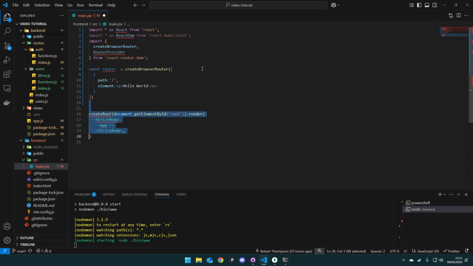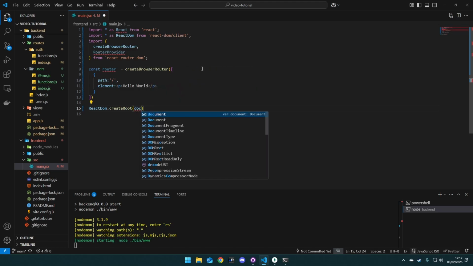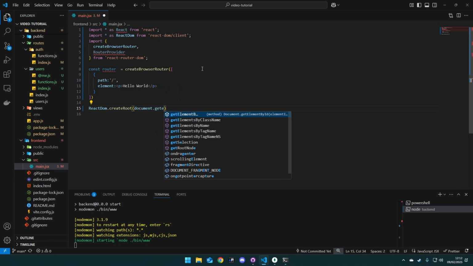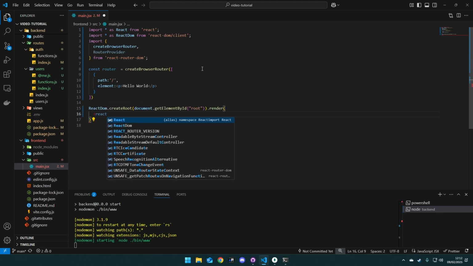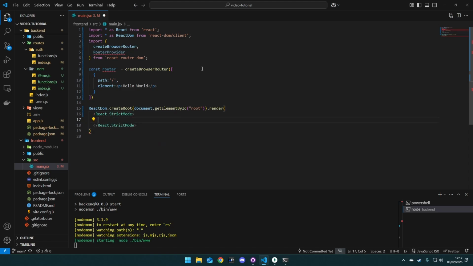A bit further down, we can get rid of what we've got there, and we can do ReactDOM.createRoot, document.getElementById, root. At the end of the line, we can do that render, React.StrictMode, and RouterProvider, router equals router, slash, end line.